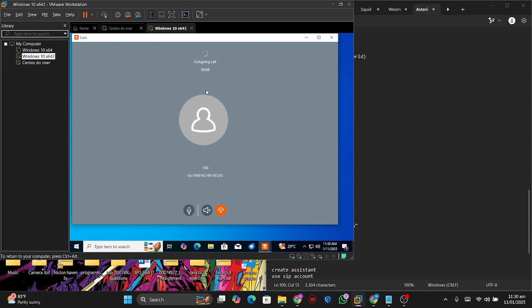Now it might sound a little choppy because of the RAM on my computer, but it should work once it comes up.